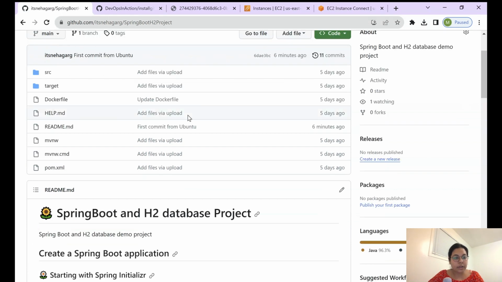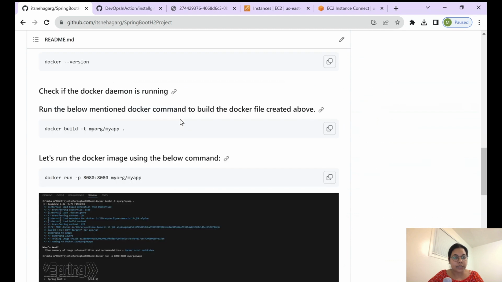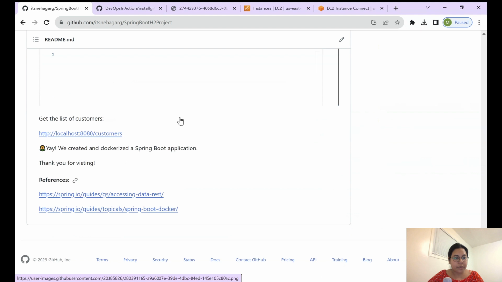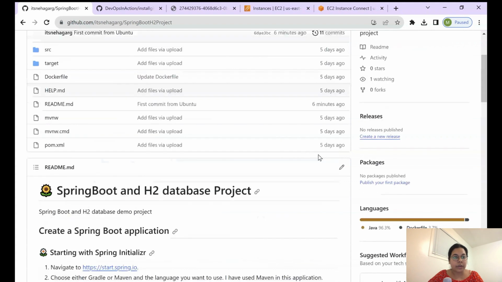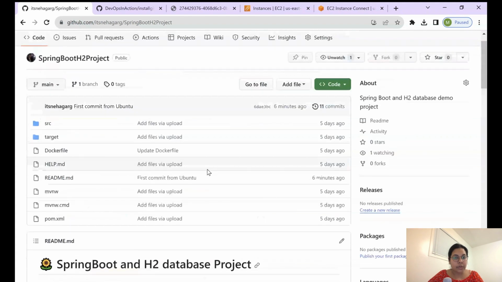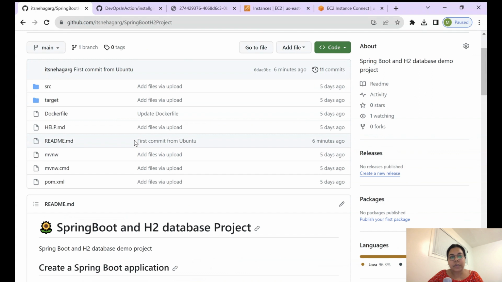Now let's refresh this repository and see if our changes are reflecting here or not. So once I refresh this particular repository, we made the changes to the readme.md file. So let's go down and see. Yes, you can see our changes are reflecting over here and it says thank you for visiting. So this is what we added to our readme file. And one more thing, you can see that the commit message appears over here. It says first commit from Ubuntu. So that was the commit message that we gave.